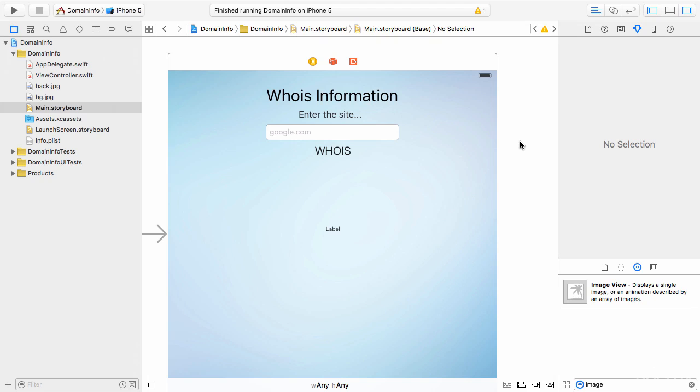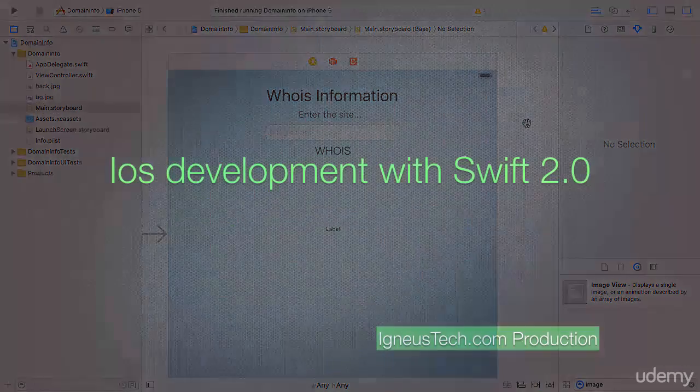Now, what is your task? Your task is to link this text box, this button and this label with the file in the ViewController.swift. Okay, quite an easy task. Do it and let's meet in the next movie.